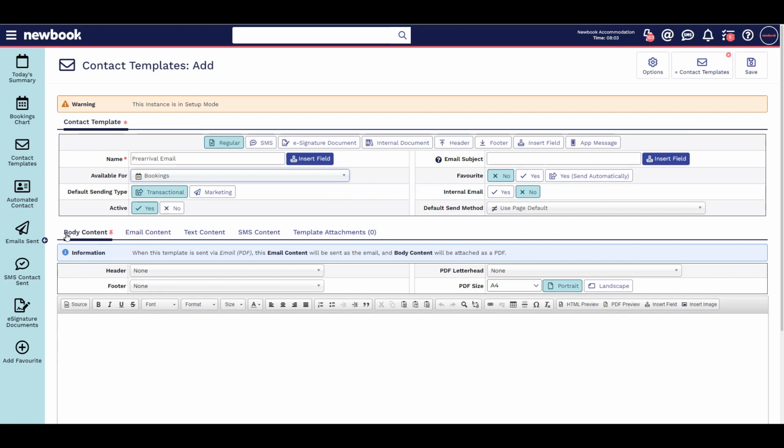Generally, you will only need to enter in your text into the body content. Please note, if you are using a PDF send option, you will need to enter the main email information in the email content, with the PDF information within the body content.